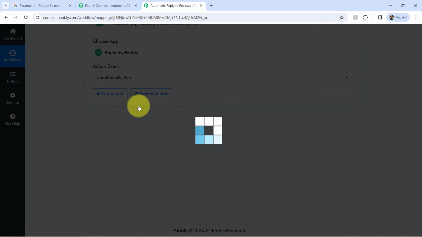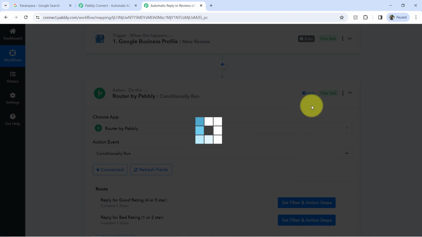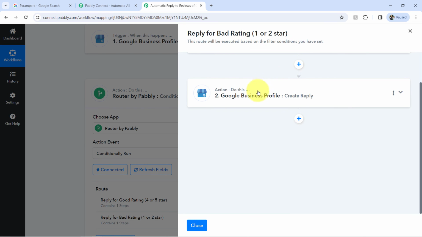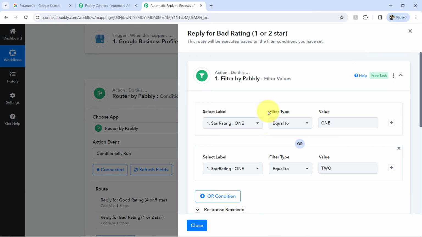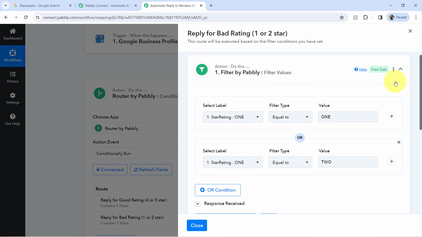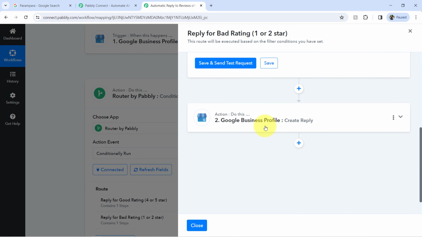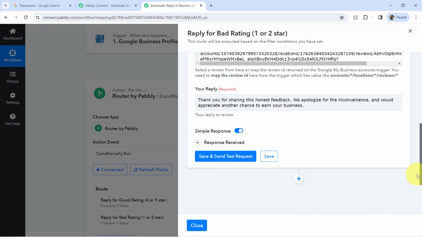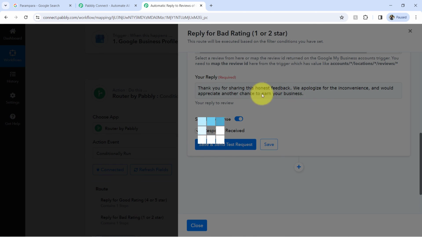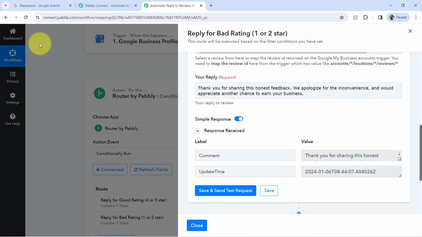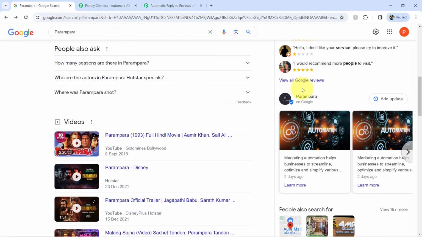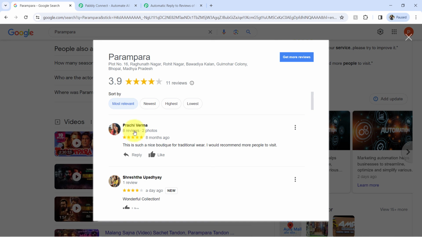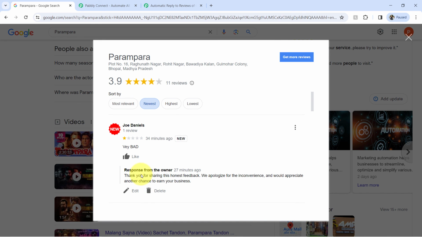Let me even open my router step, basically that second router step, and you will notice the details are already changed. Give me a second, I'll show you everything. Here you can notice one rating is received. Opening my Google business profile step, and when I click on that save and send test request button, that negative reply will be sent on that negative review received. How about I open my Google business reviews, clicking on this newest section. Thank you for sharing your honest feedback. We apologize for the inconvenience and would appreciate another chance to earn your business.